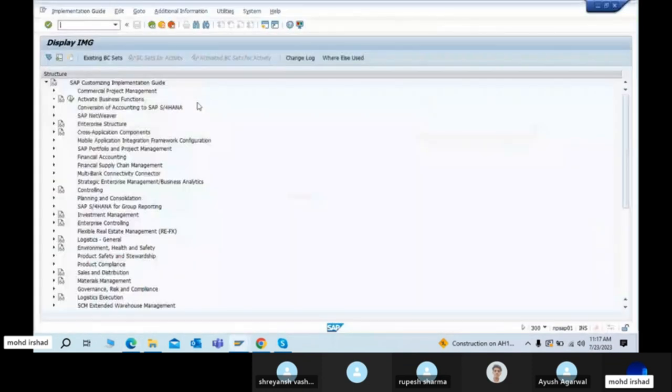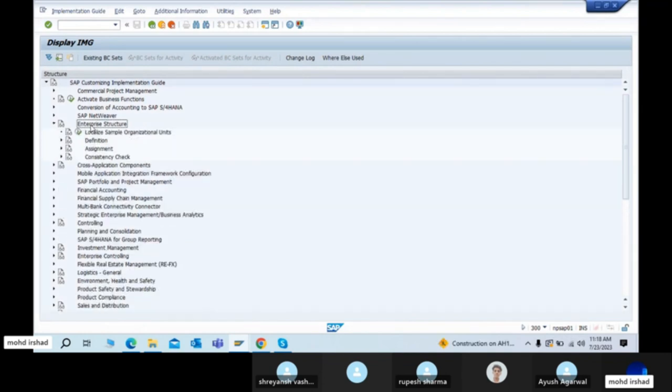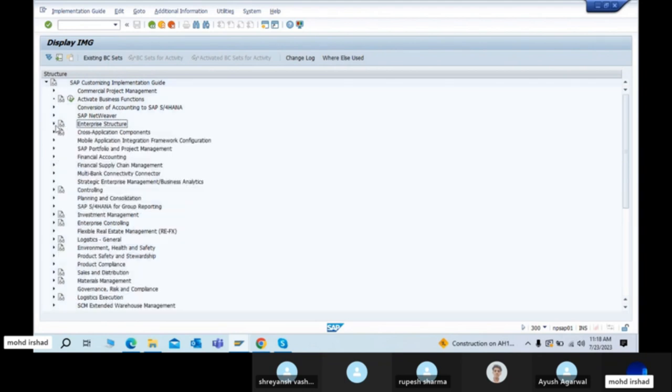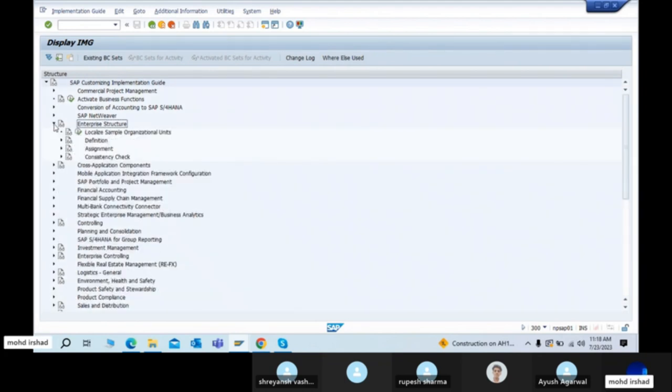So what do I need to do first for defining a company? Go to SPRO, IMG reference. Now here you can see the enterprise structure. In the enterprise structure, you can see over there, just click on that dot. And if you want to know why we are using this, if you want to read about this one, just click on documentation.